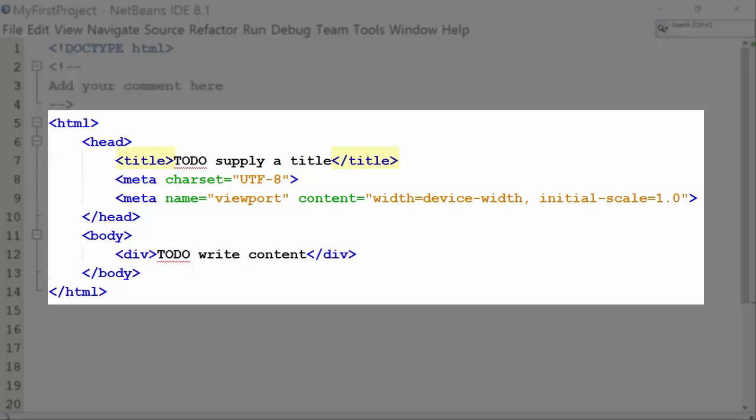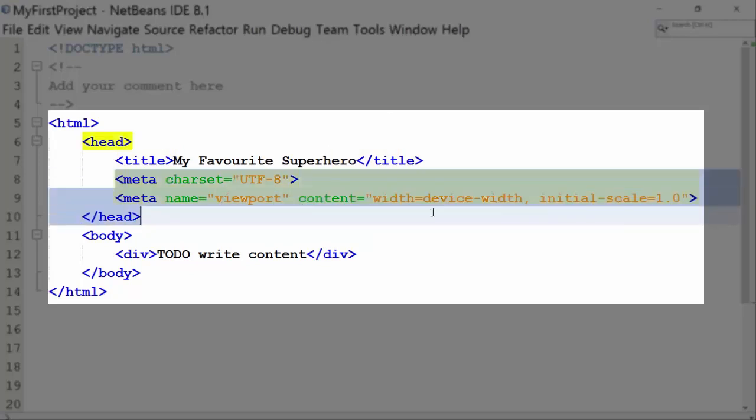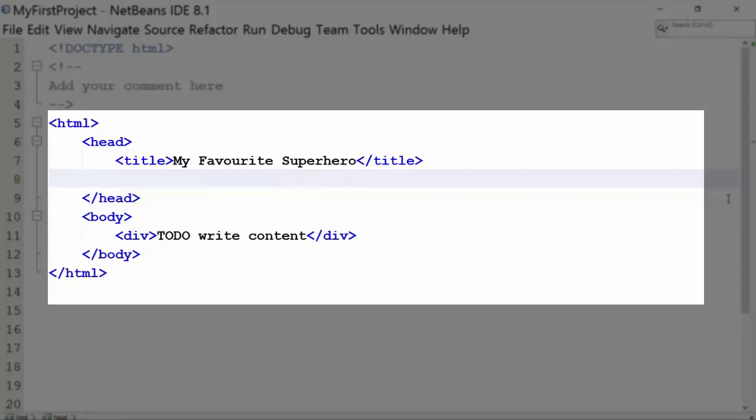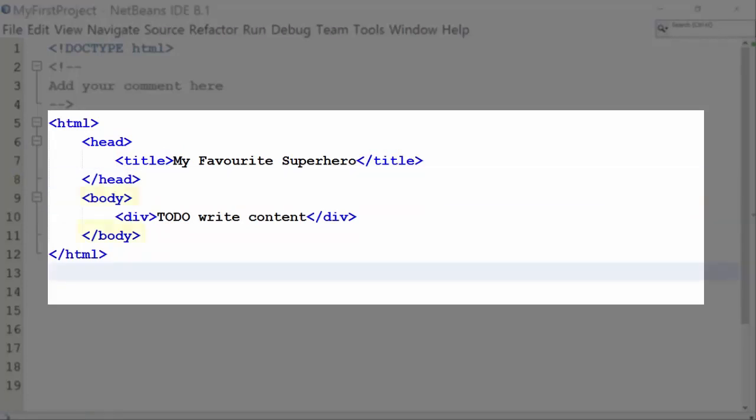I plan to make a page about my favorite superhero, so I will change the title to My Favorite Superhero. Next two lines contain tags that we do not need to use at this stage. Let me remove it and clear some space. That takes us to our next tag, which is body tag. The body tag contains all the visible content of the page. The visible content may include texts, images, links, videos, etc. The final tag which you see is the division tag or the div tag. This tag is used to create different sections. Right now we are not going to use the div tag, so let me remove it.